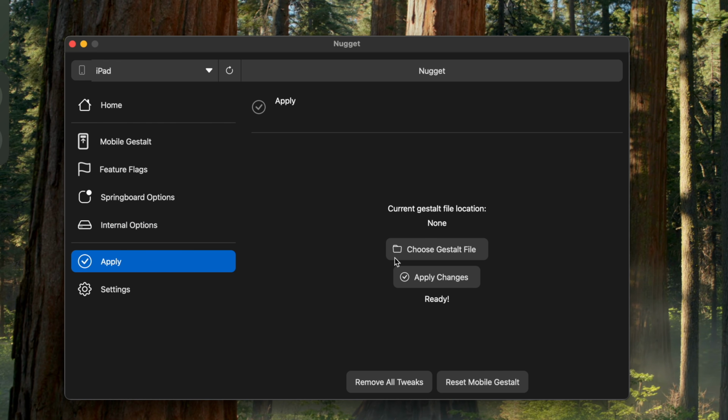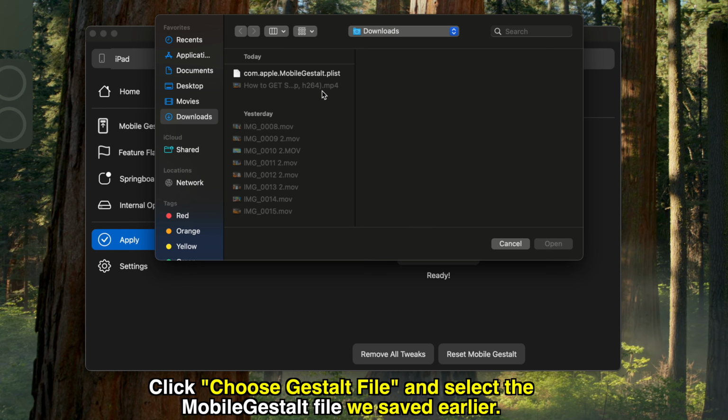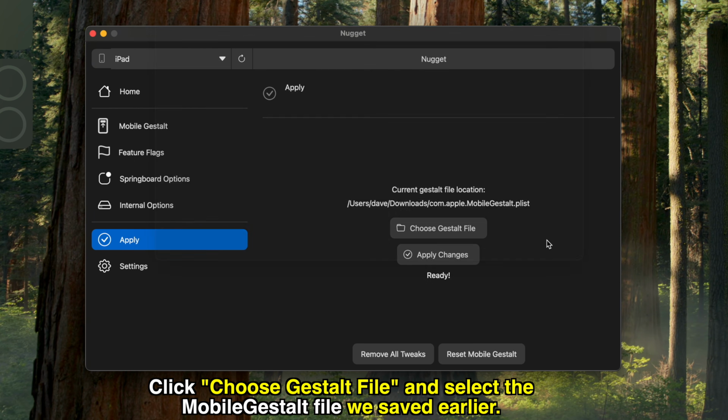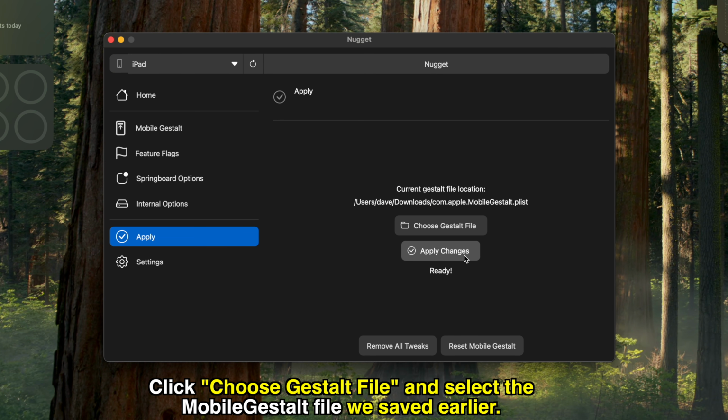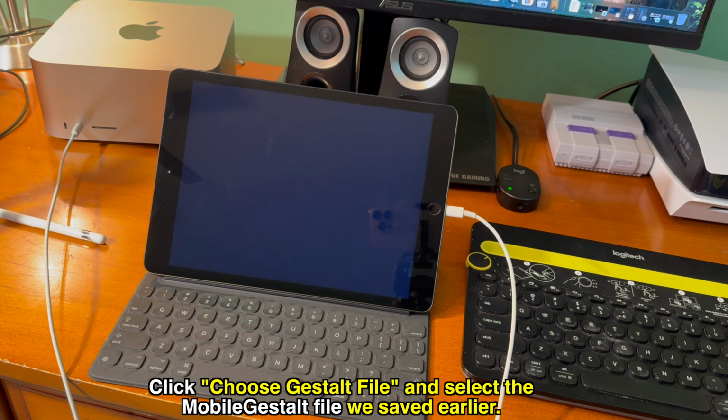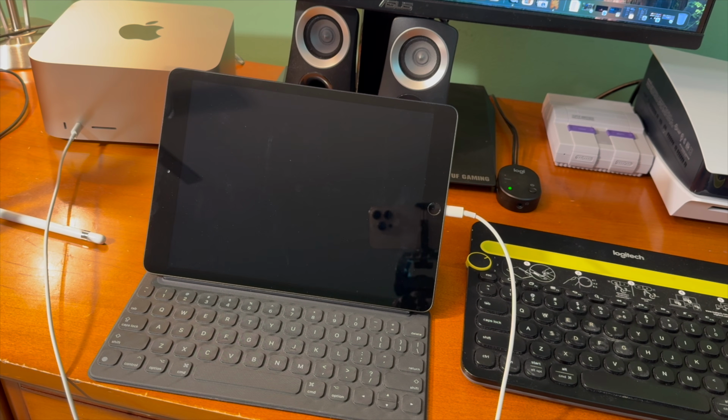And then once you're ready, go to the Apply section and choose the mobile gestalt file that we saved earlier. Click Apply Changes, and then from there it says all done. Your device will restart to apply the changes that we just made.